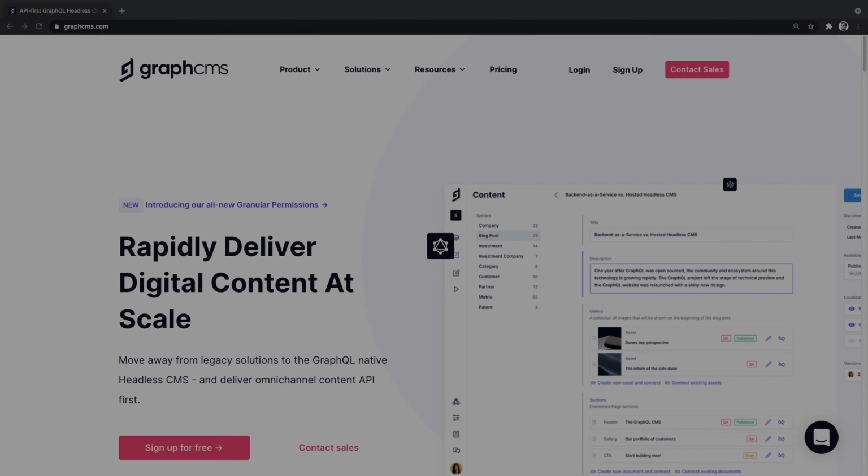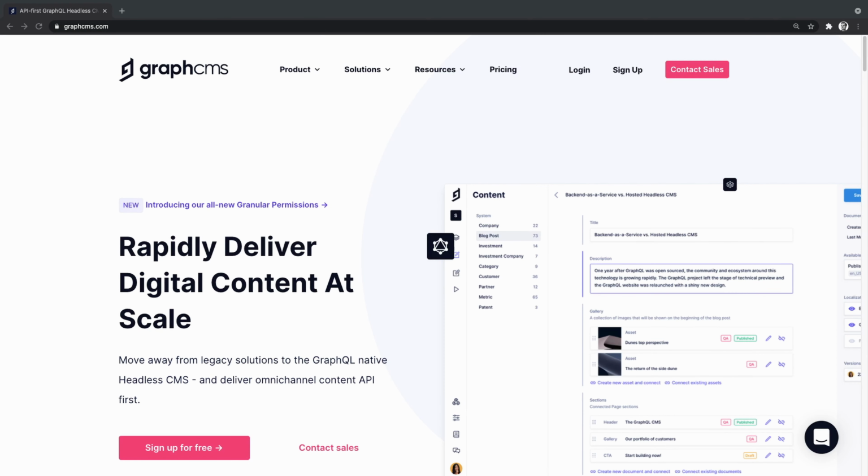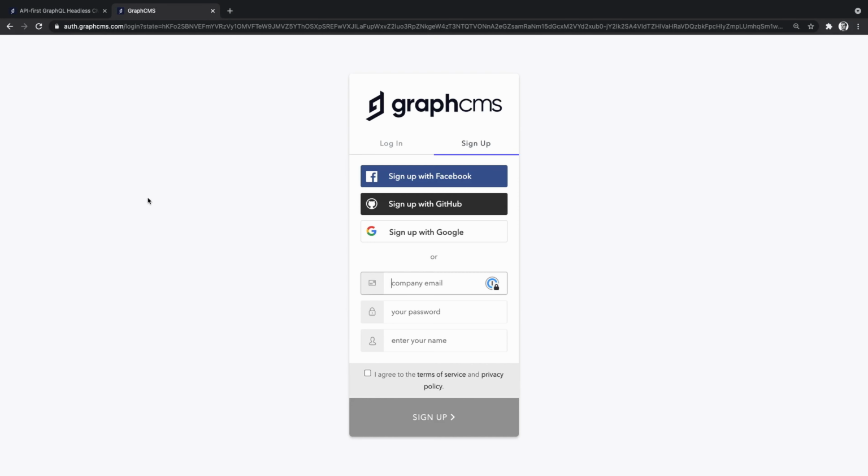The first step of the tutorial is to create a GraphCMS account, which you can do by going to graphcms.com and then clicking on the sign up button. Once you click on the sign up button, it takes you to the registration page where you can sign up with different social media accounts. You can either sign up with Facebook, with GitHub, with Google, or with custom details. For the purpose of this video, I'm going to sign up with Google.